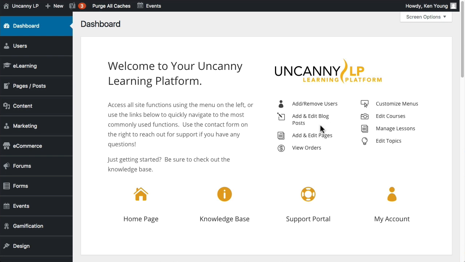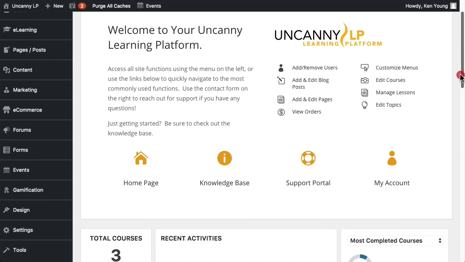So again, we've got the quick links here. This is called the dashboard. When you first sign in as an administrator, this is what you will see. And these are the key functions that you'll need access to as you go through things.